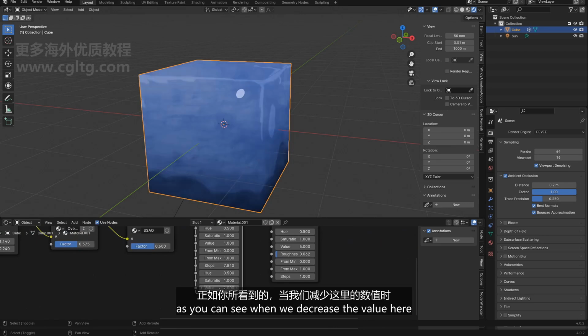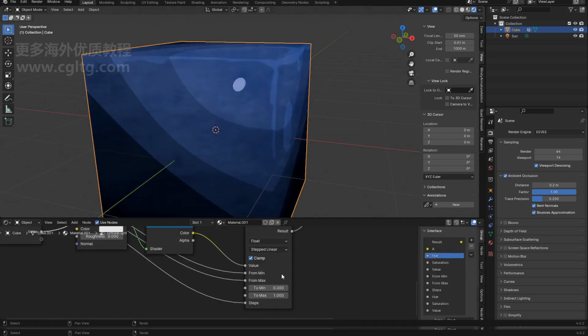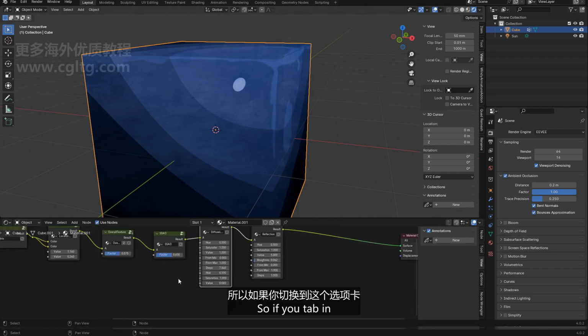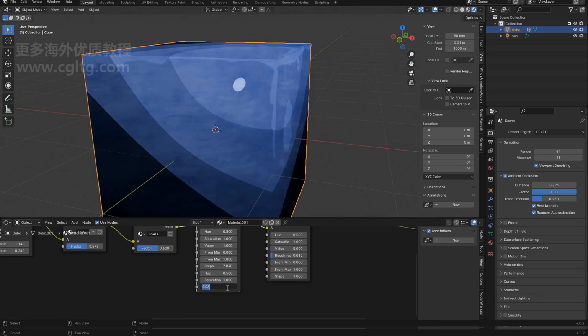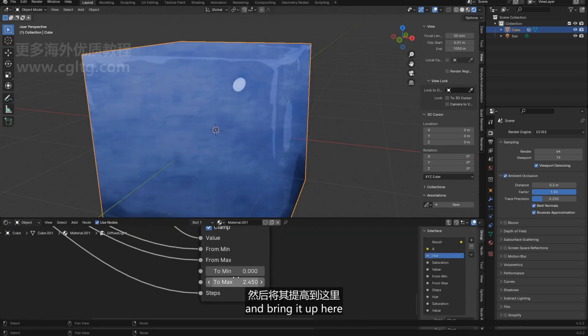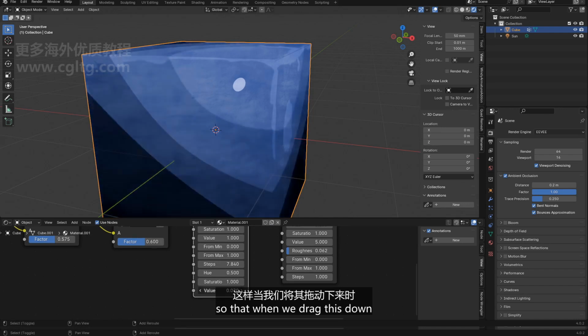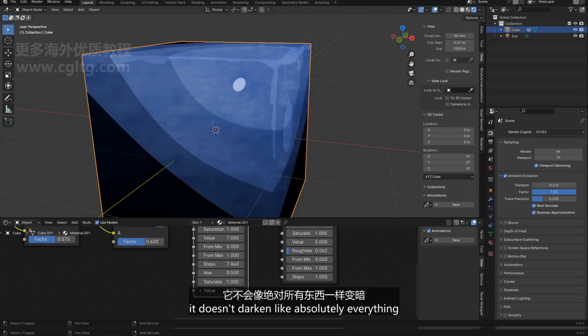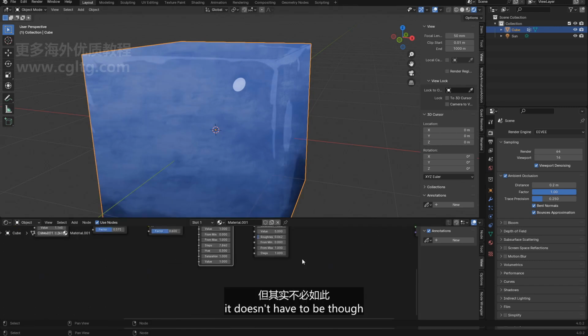One thing I recommend if you do it this way is, as you can see, when we decrease the value here, it decreases everything here as well, which might not exactly be what you want. So if you tab in, you can play around with the 2 max value and bring it up here so that when we drag this down, it doesn't darken absolutely everything. This part stays the same. I know it's starting to get a bit confusing. It doesn't have to be though.